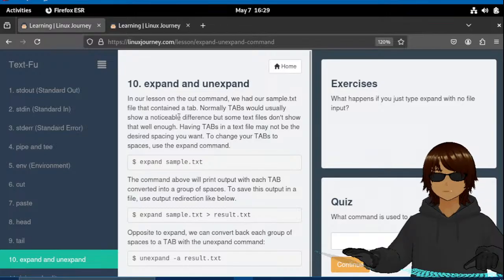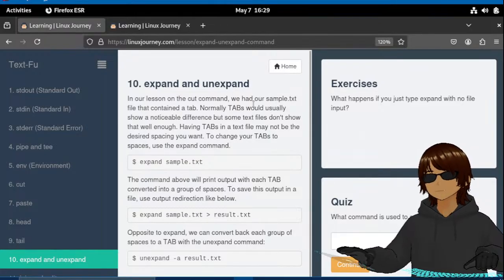In our lesson on the cut command, we had our sample.txt file that contained a tab. Normally, tabs would usually show a notable difference, but some text files don't show that well enough. Having tabs in a text file may not be the desired spacing you want. To change your tabs to spaces, use the expand command.